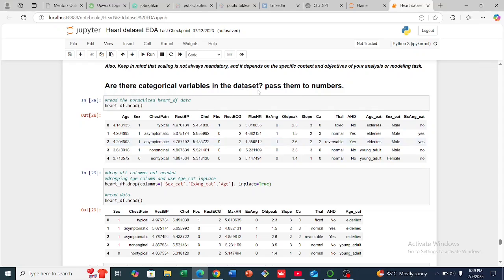So since we already have some of these, like our age column, which we've already passed to category, we can now go ahead and use that age categorical column and pass it to numbers instead of using our previous age column where we had various ages. Also, our sex category column, we had 0 for female and 1 for male. So we can now go ahead and drop that sex category column and use our previous sex column which we had.